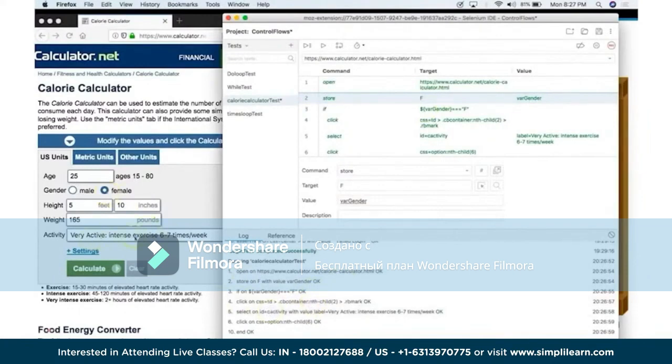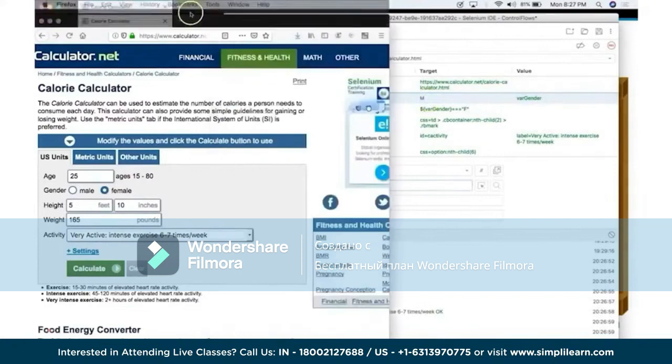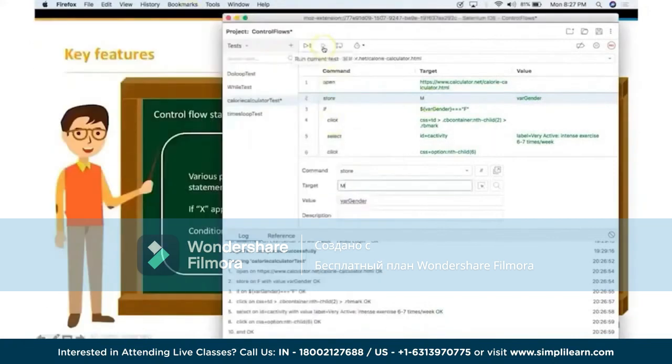It selected the very active option from here and then it ended. Now in the same program, instead of F, let's pass the value M, male, and let's see what happens. So let's close this window again and execute the test script again.